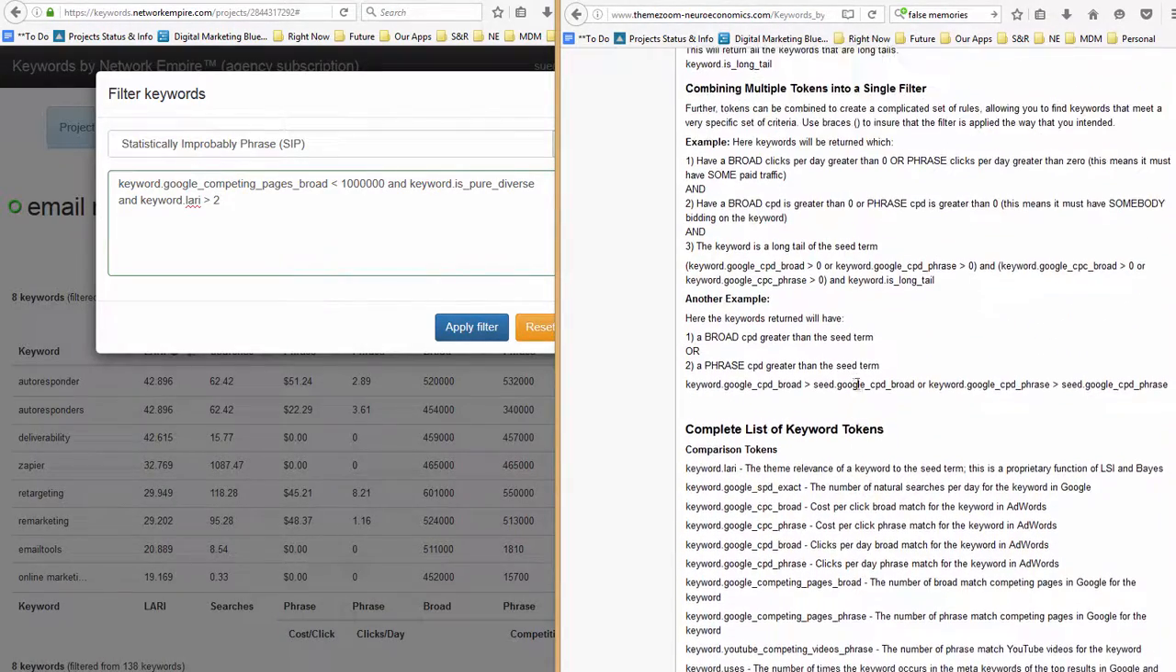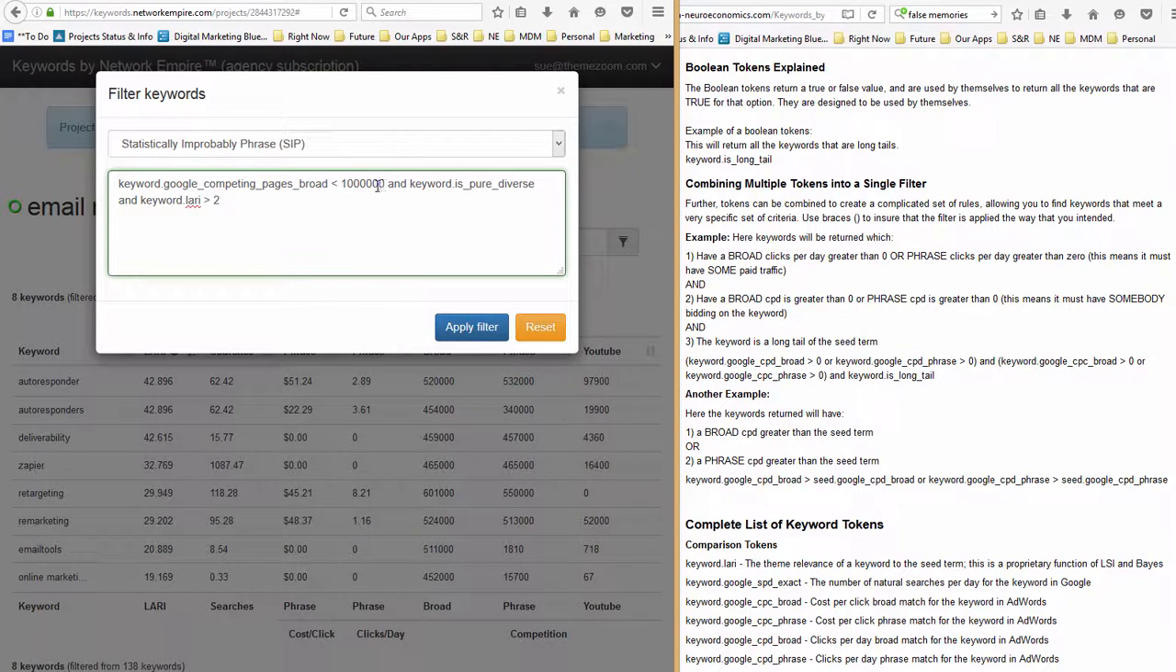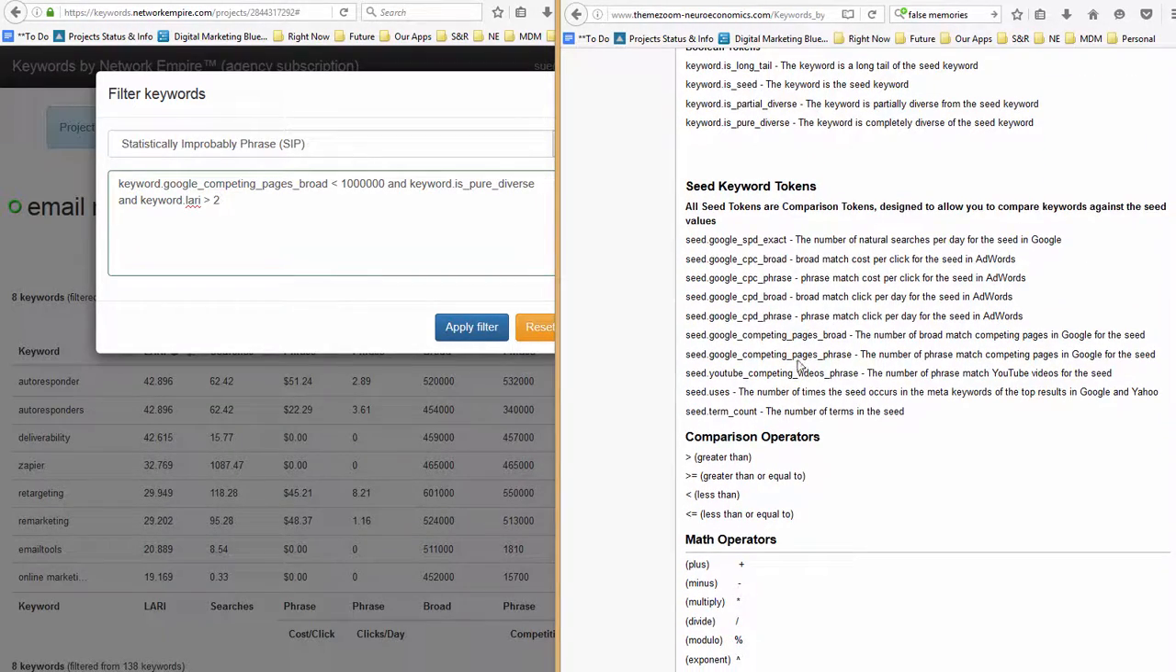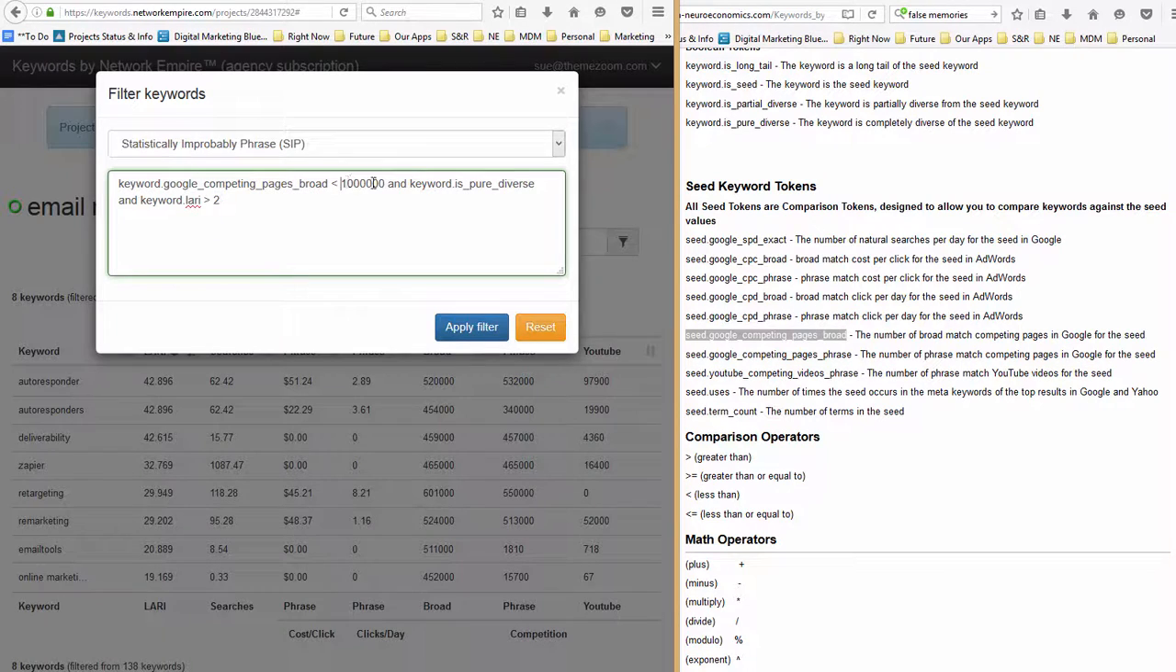So let's just take a look at how that goes. This is an example of where you're comparing the competing number of pages to an exact number, but I can also just as easily compare it to the seed term. So I can come down here to seed competing pages broad, and I can say that I want the results for this to be less than the number of competing pages for the seed term. What that does is it makes your filter much more flexible. You can take a filter like that and go from one size market to another size market, and it's always going to be germane to whatever the seed keyword term is.